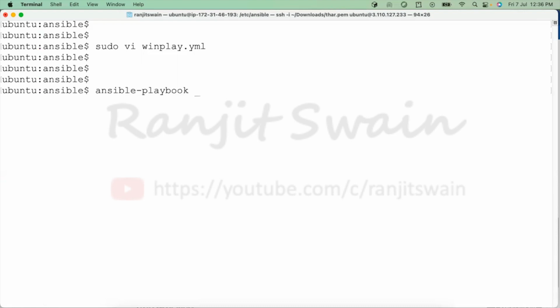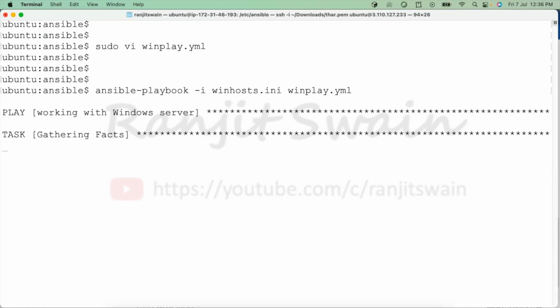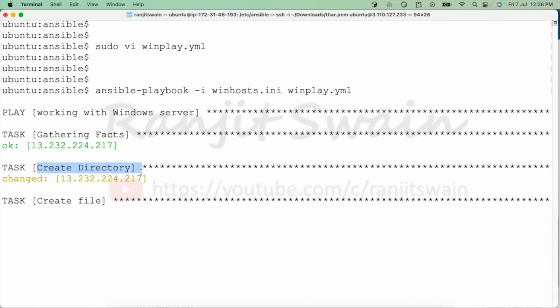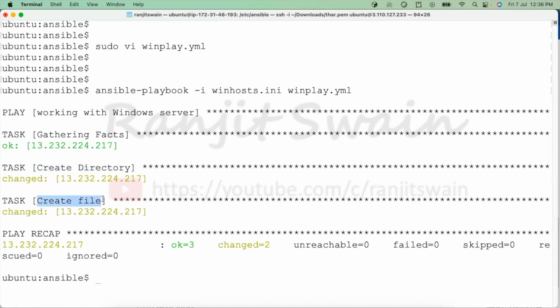So ansible-playbook, and provide the inventory name here and the playbook. Okay, let's hit enter. Now we can see the play is getting executed and working on it. Just hold on for a few seconds. It will connect to the Windows server and create the data. You can see here, it's creating the directory, and then it's creating the file. So here it is, you can see it has changed 2 items.